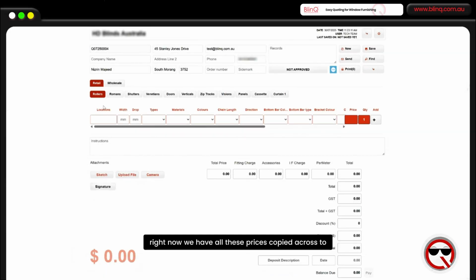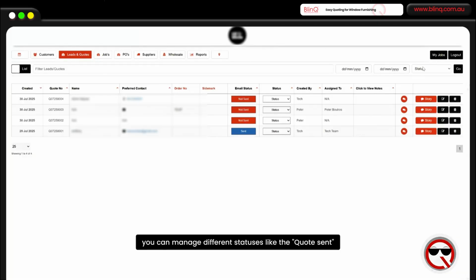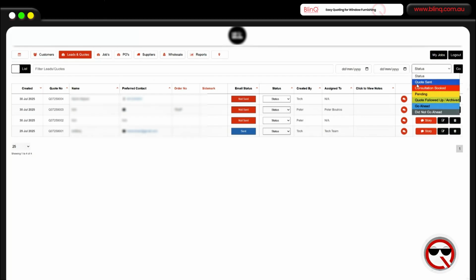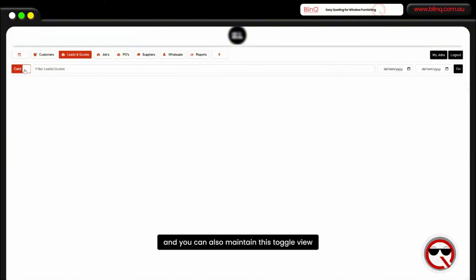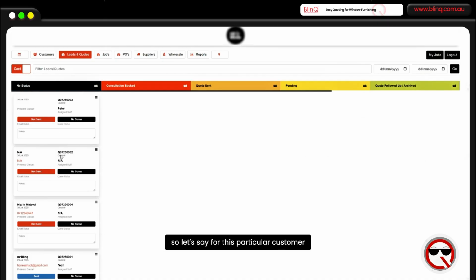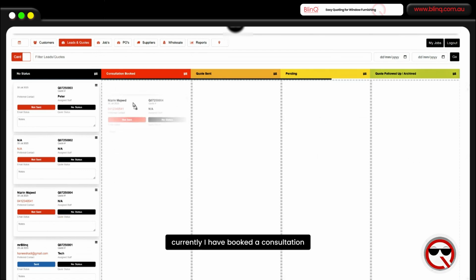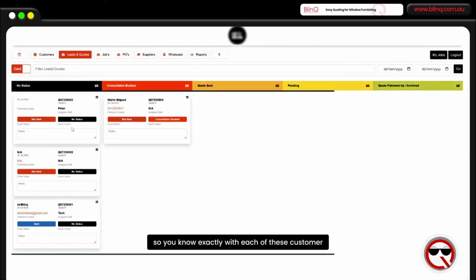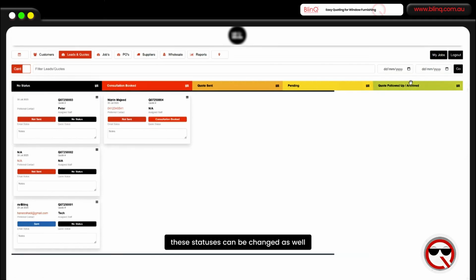Right now, we have all these prices copied across to lead, and a quote is basically, if you go here, you can manage different statuses like quote sent, consultation booked, pending, all these statuses on how you operate. And you can also maintain this toggle view. So let's say for this particular customer, which I just created, currently I have booked a consultation. So you know exactly where you are with each of these customers. And these follow-ups, these statuses can be changed as well according to how you want.